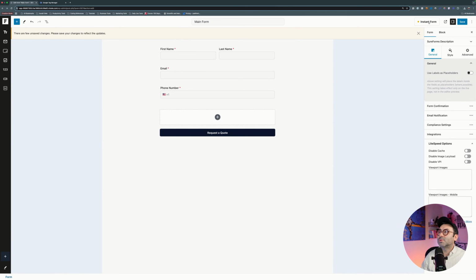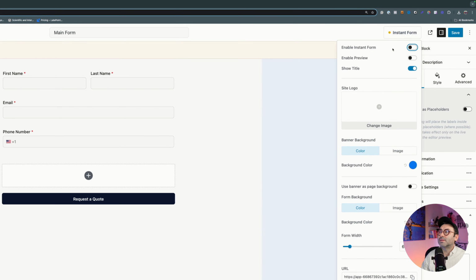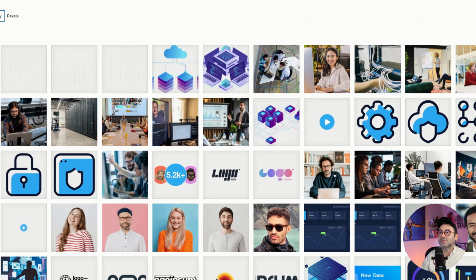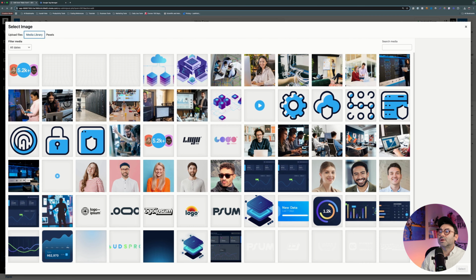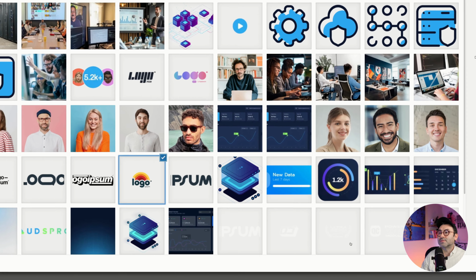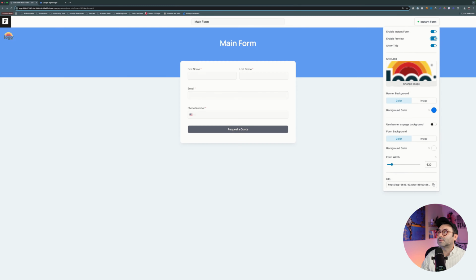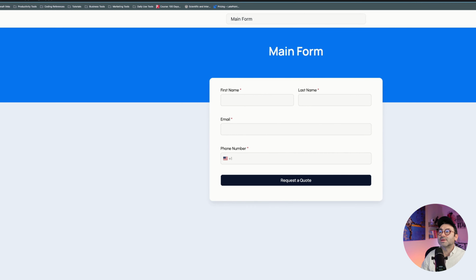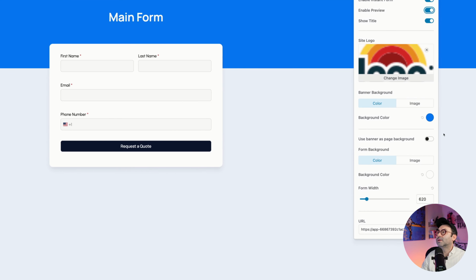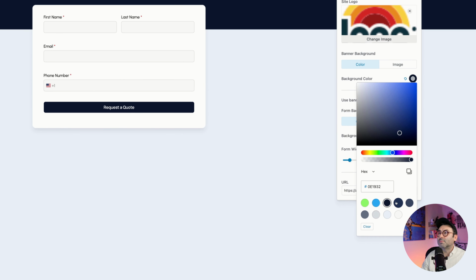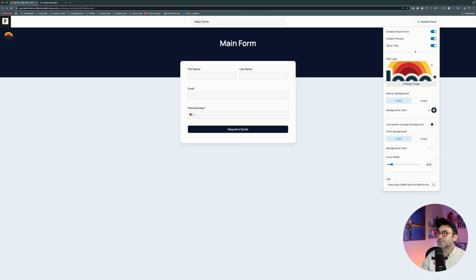If you do want to enable an instant form, you would hit this. And so in this case, I can do enable instant form. And then you could include a site logo. In this case, I can just go to my media library and select whatever this logo is. And then I could also do like enable preview if I want to see how my instant form would look like. Say I wanted to change the background color and I wanted to change it to that, or black, whatever you want. You can do that here.